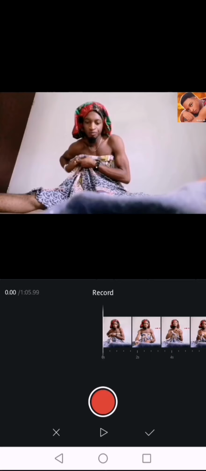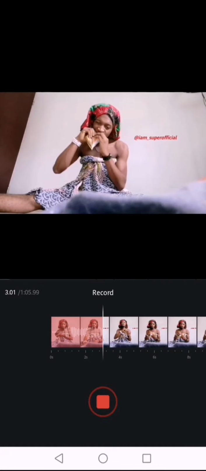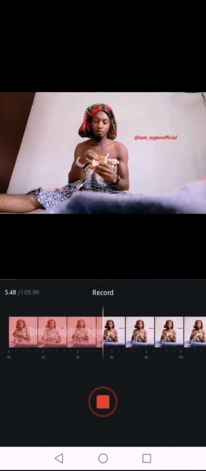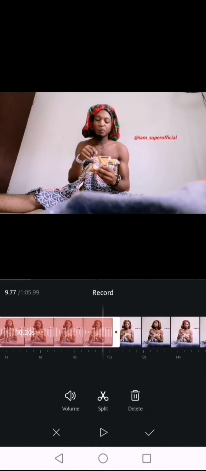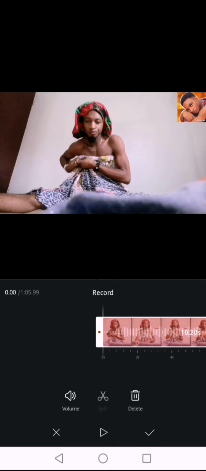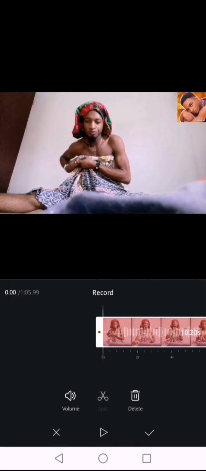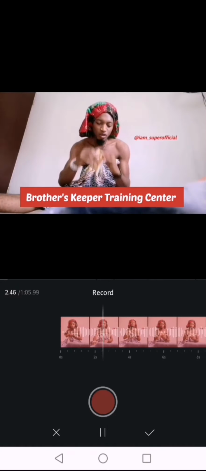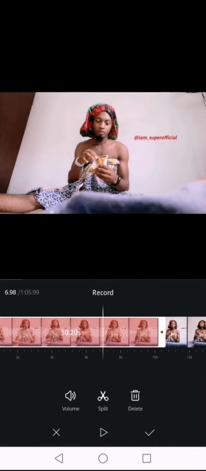I'll just click on the red. When it finishes counting, I'll start. It will stop. You can decide to preview what you've done. I just minimize the whole thing. So let's click. Yes, so ladies and gentlemen, welcome to Brothers Keeper Training Center. As you can see, I'm eating, so you have to know you can even preview the thing.